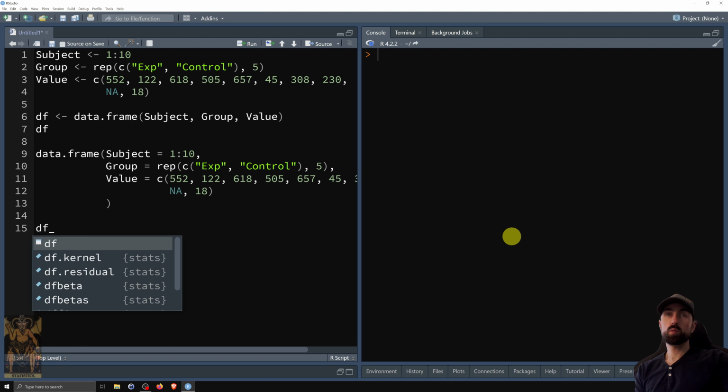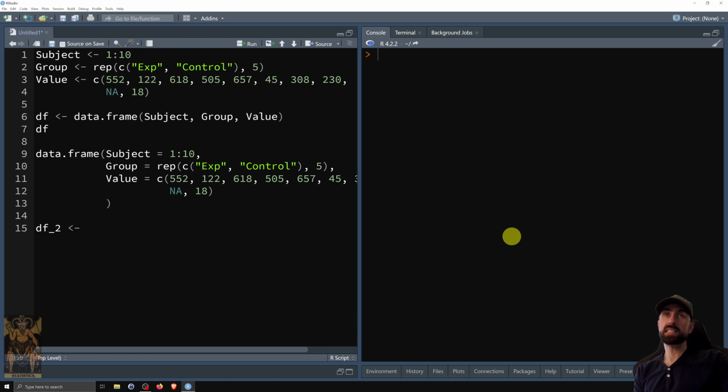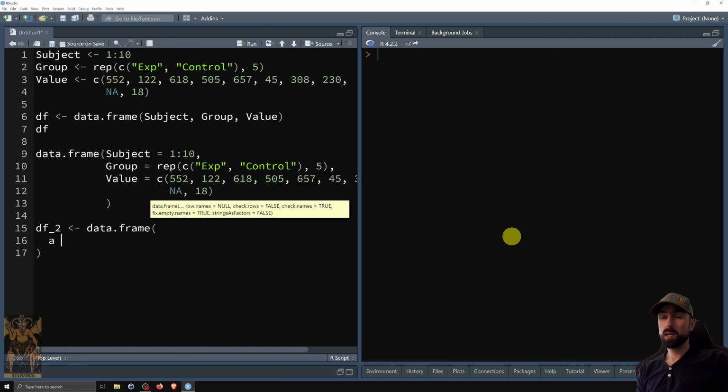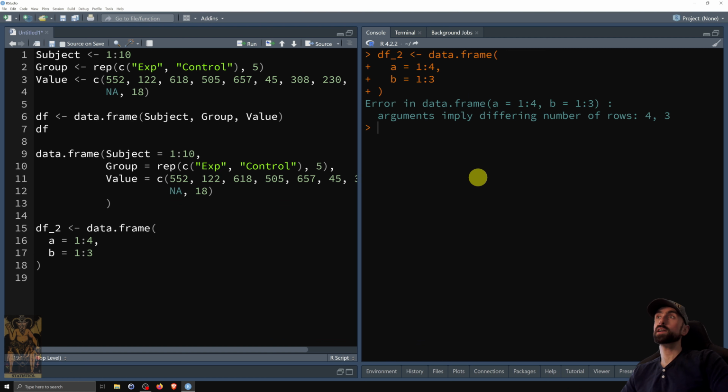So for instance, we'll just create a new data frame here. We'll call it df_2, say data.frame, and we'll create a column called A, and A here will just be equal to the numbers 1 through 4. Then we'll create another column, B, and B will be equal to the numbers 1 through 3. So critically, you'll notice A has 4 items, B has 3. And now when we run this, you can see it just spits out an error. Arguments imply differing number of rows, and that's because A implies 4 rows, B implies 3 rows.